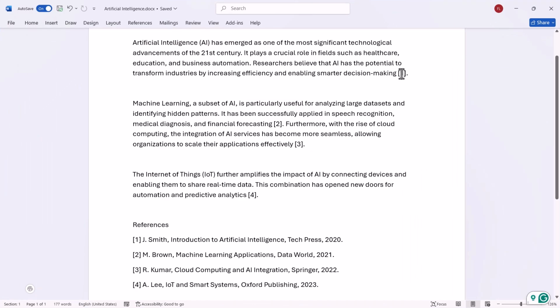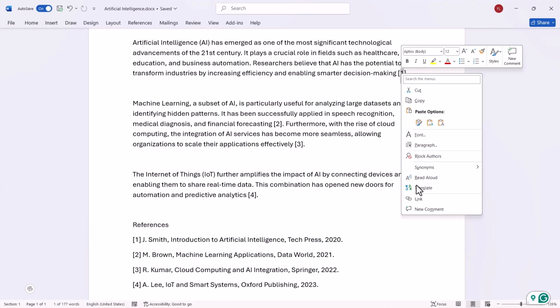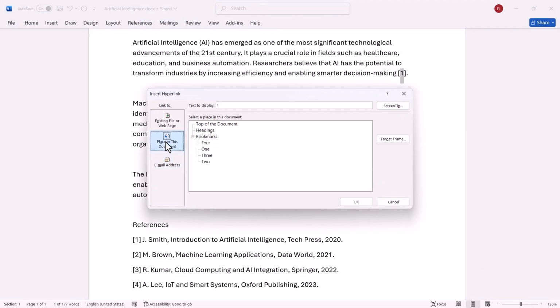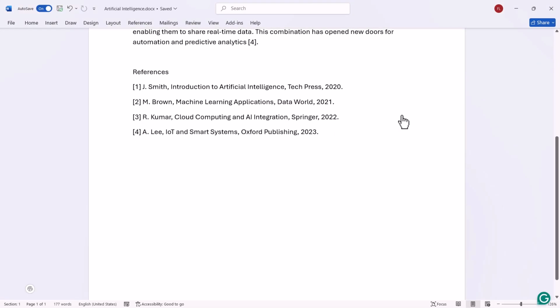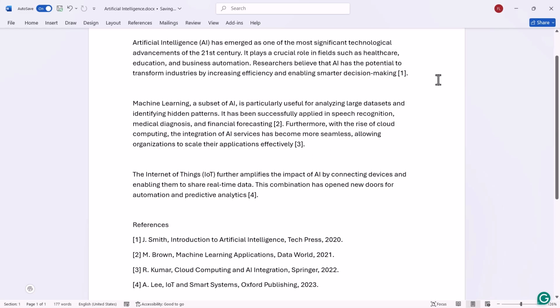Hi everyone. In this video, I'm going to show you how to create hyperlinks to your citations within a Word document. This way, when someone clicks on a citation in the text, it will instantly take them to the corresponding reference in your reference list. Let's get started. First, open your document and make sure you have both your main text and your references section ready.